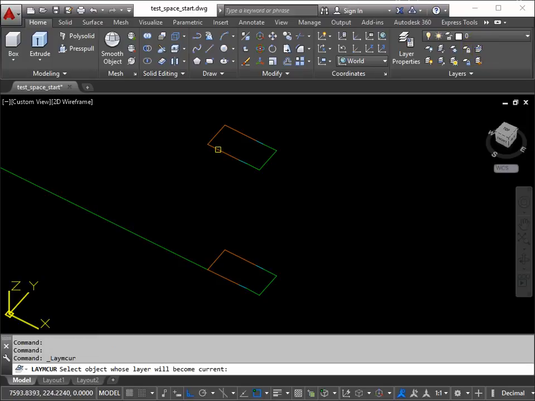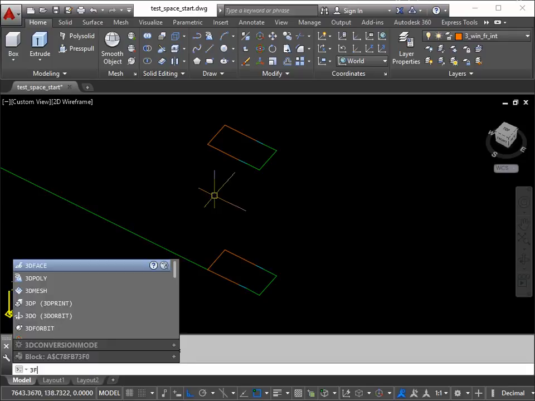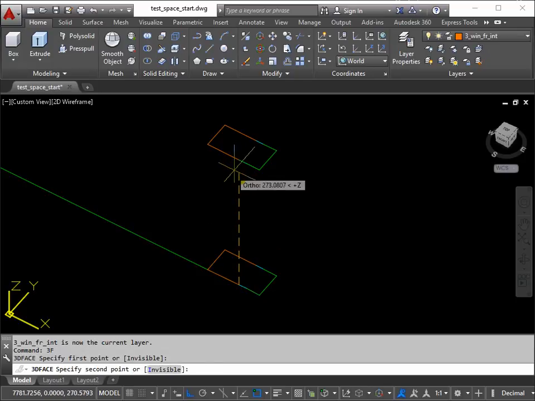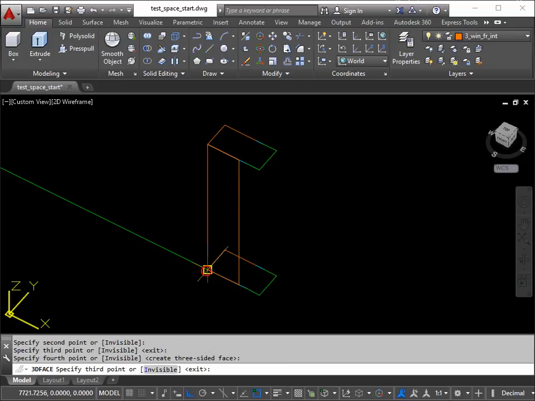Pick one of the orange lines, and then we're going to use 3D faces to join the top shape to the bottom shape. So the command shortens to 3F and return. Pick 1, 2, 3, 4. In your command prompt, it's saying specify third point, so we can keep the command going.